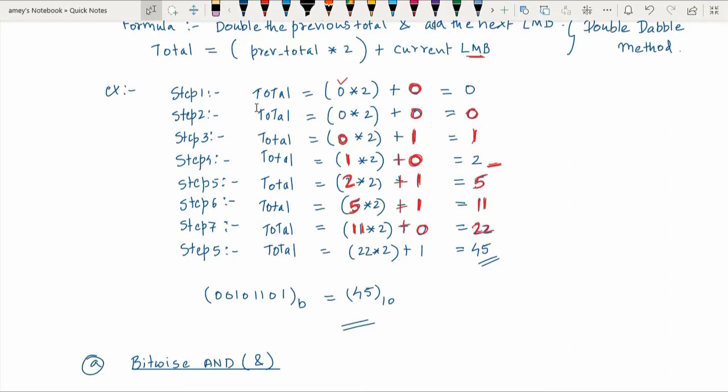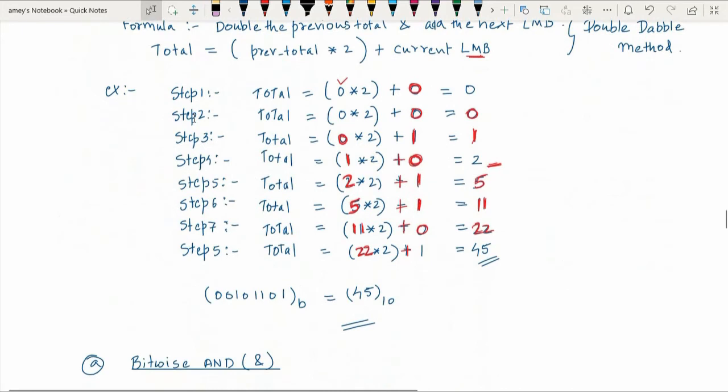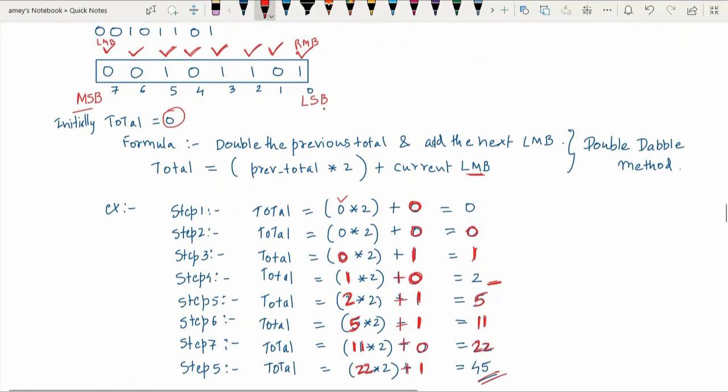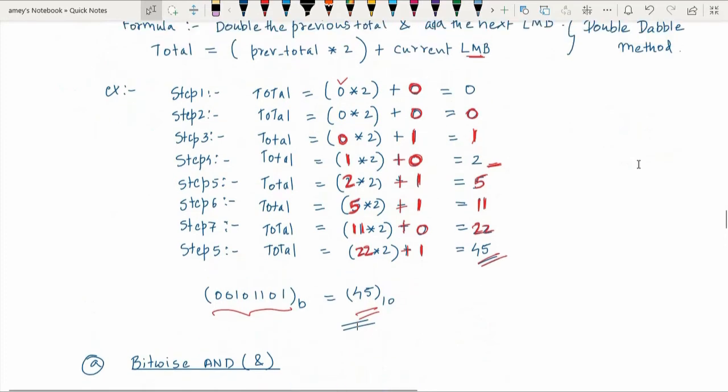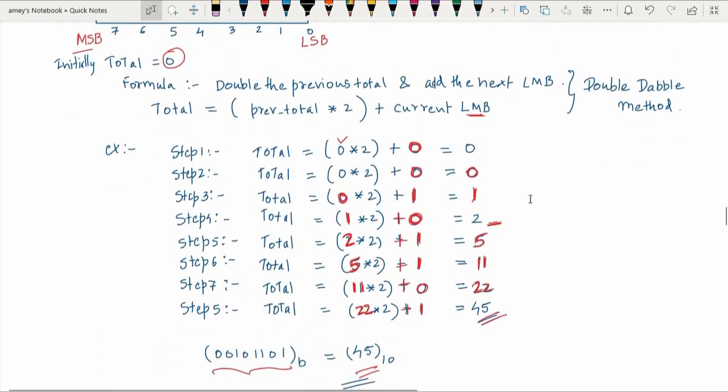And then finally the previous total is 22 into 2 plus the last remaining bit to be considered, that is 1. So that 1 is here. So 22 into 2 is 44 plus 1 is 45. So that means the number that I have taken in binary is equivalent to 45 in decimal. So this method is called the double method, right? This is just another method to the one which we have already learned. Okay, so I am using this method.